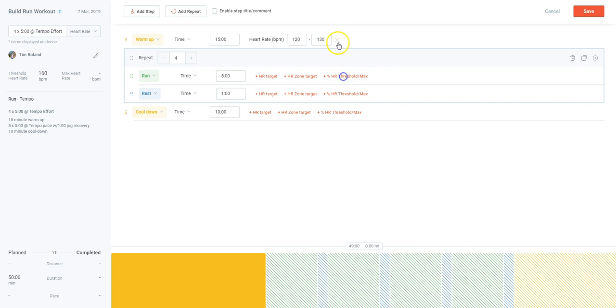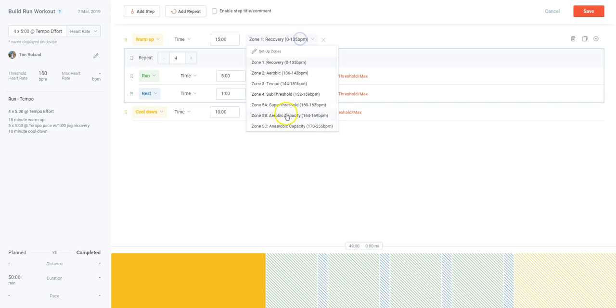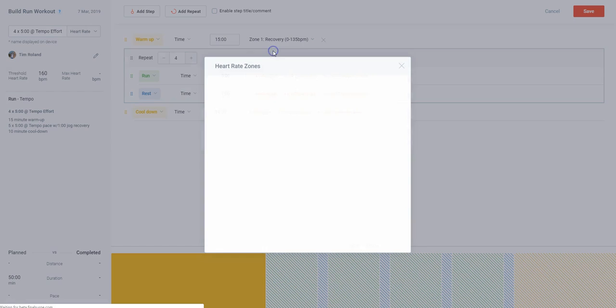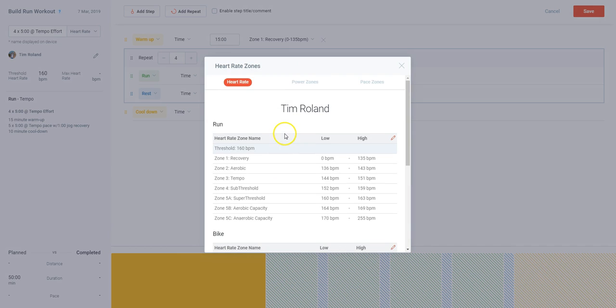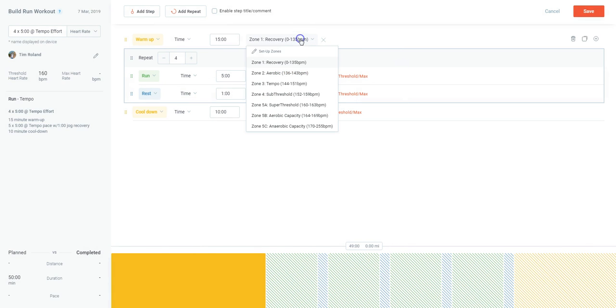So the second option, I'm going to click the X here to delete these. So the second option is using your set up heart rate zone. So if you have entered your heart rate zones in Final Surge, you can then select from these zones. And if you haven't entered your zones, you'll get this option here to set up the zones. Click that. It's going to open a modal window, and you can actually set up your heart rate zones right here. And once you've set those up, then you can select from them.